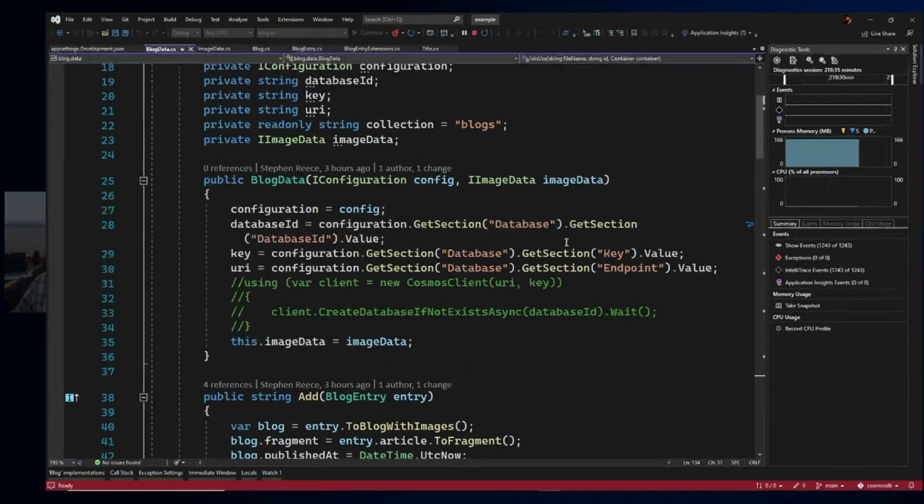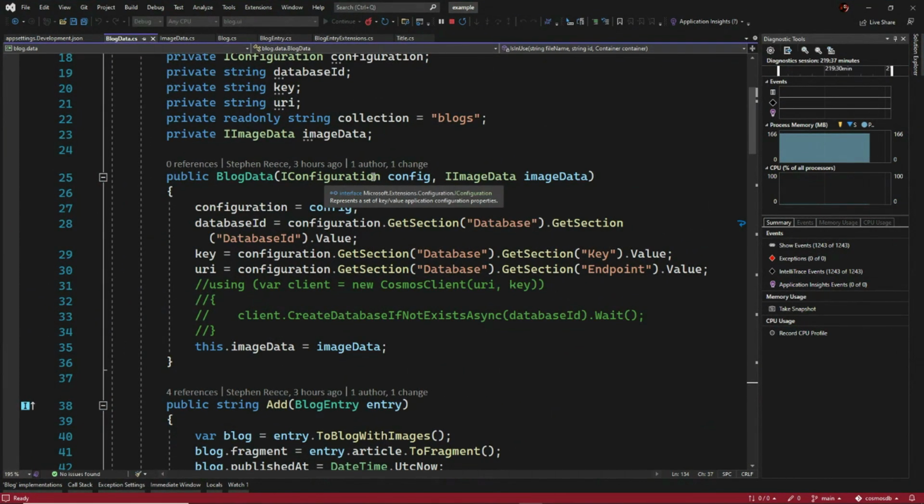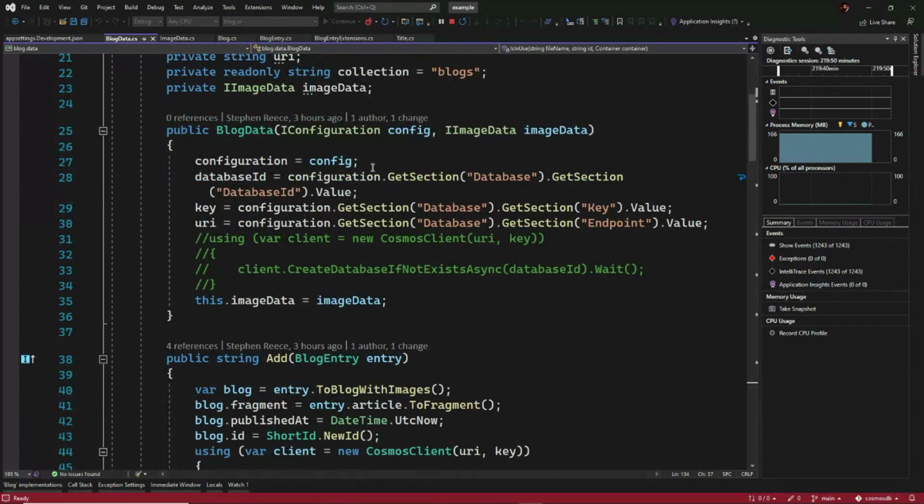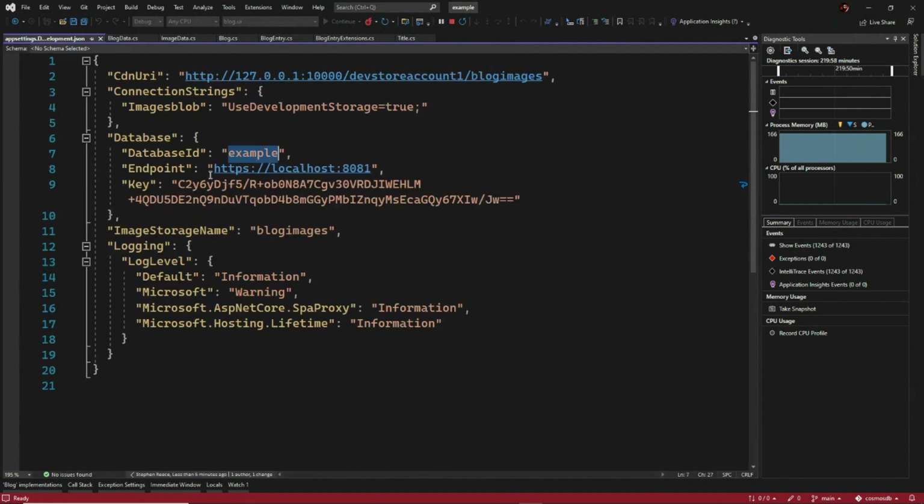Our blog data has the configuration. That's a Microsoft configuration that gets passed in through dependency injection from the UI code from the main app. And then we also have the image data where we handle our storing and deleting of images, and we will look at that code in just a moment. And those get injected in. We pull our configuration and we grab our database ID, we grab the key to the database, and we grab the URI endpoint. We put those in our project app settings. Again, this is well-known stuff, so it's okay to go in your source code, in your source control.